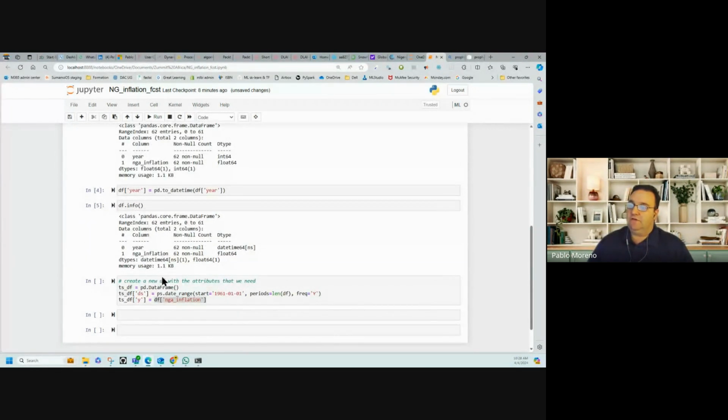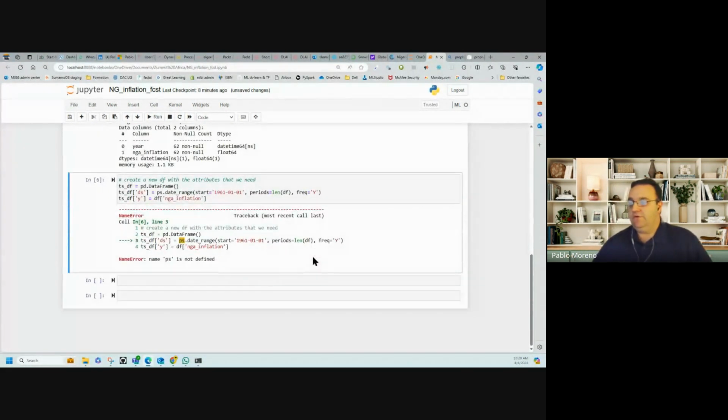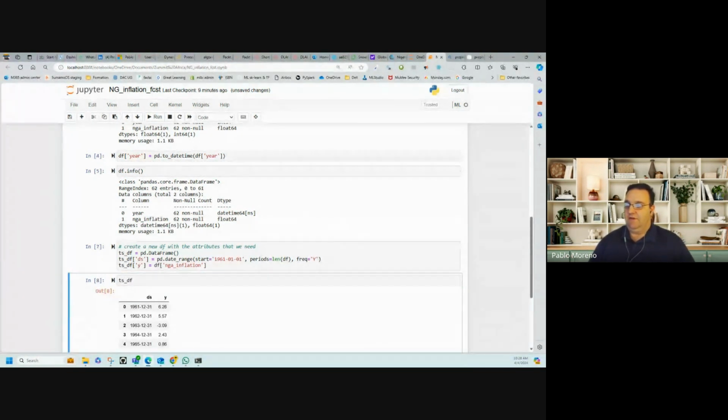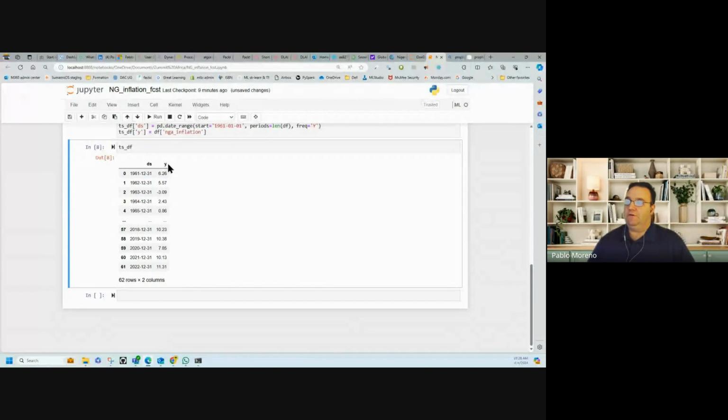So I want this all stored into a new column called Y in the TS data frame. Okay, let's execute this. And if I haven't made any mistake, which happens all the time, to me at least. Okay, let's check what TSDF has. Now I have two beautiful columns.